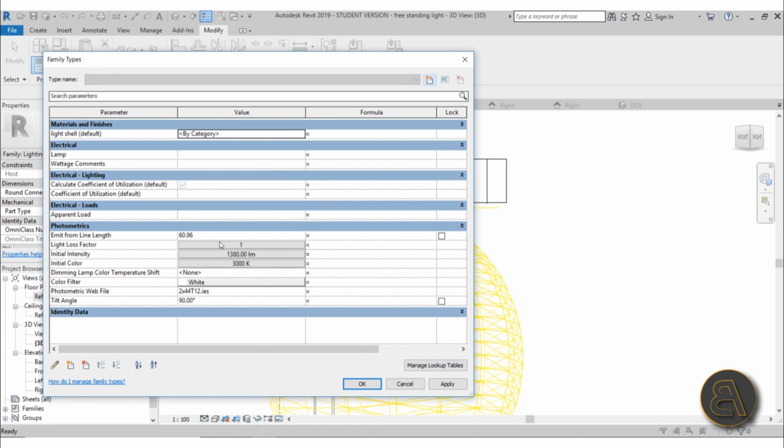Now you can change here, this is the line length, this is that line, and it's currently at 60.96, but we actually need to change it to something a bit smaller. So the whole light bar is 60 centimeters minus that little 5mm offset on each end, so that's going to be 59 centimeters. So let's change that.